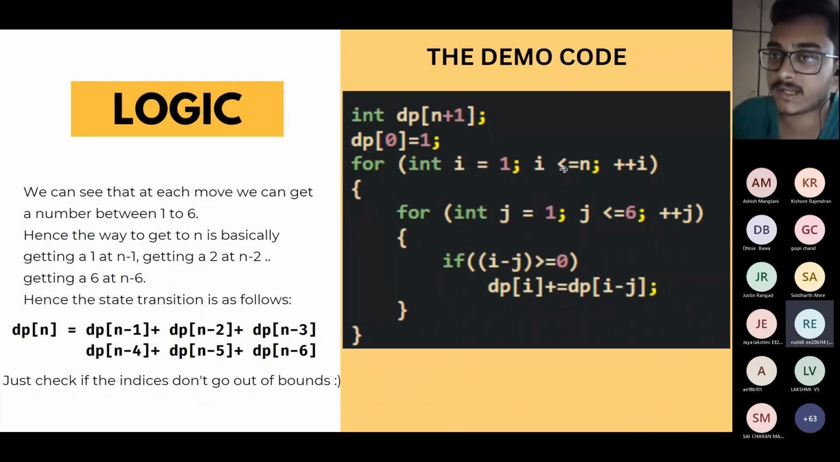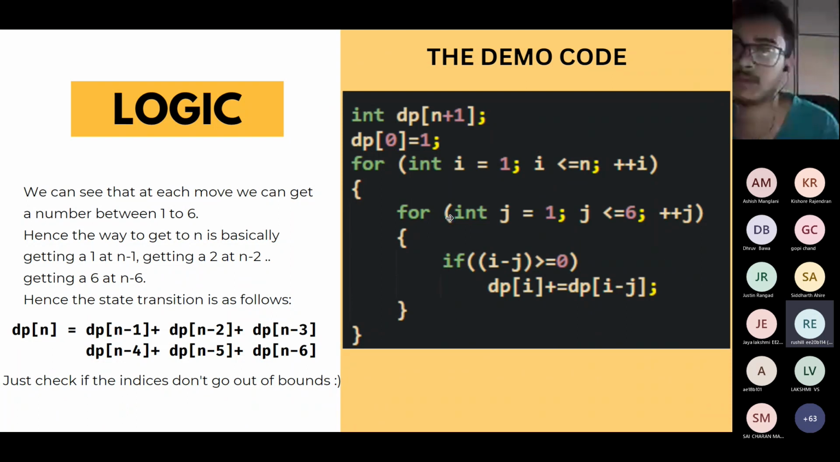So again, can anyone tell if it's top down or bottom up? I'm storing all the values of dp of i here, all the possible dp from 1 to n. So is it top down or bottom up? Bottom. Yeah, it's bottom up again. It's bottom up because we are starting from the bottom, starting from 1 to n and storing all the possible values in dp.